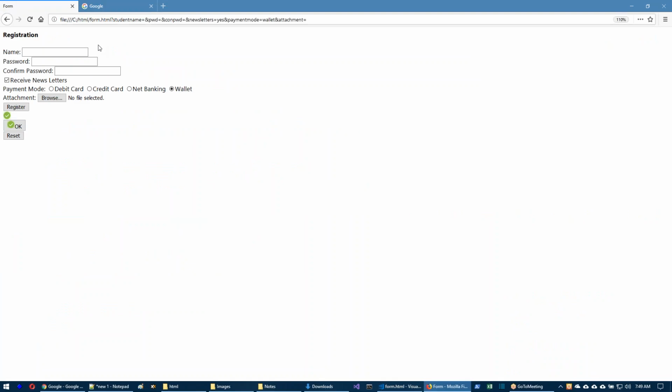Now, once we have given name and all these details, click on register. Along with all the remaining details, now we can notice X equal to 100 also submitted. Notice, that's because of input type equal hidden.